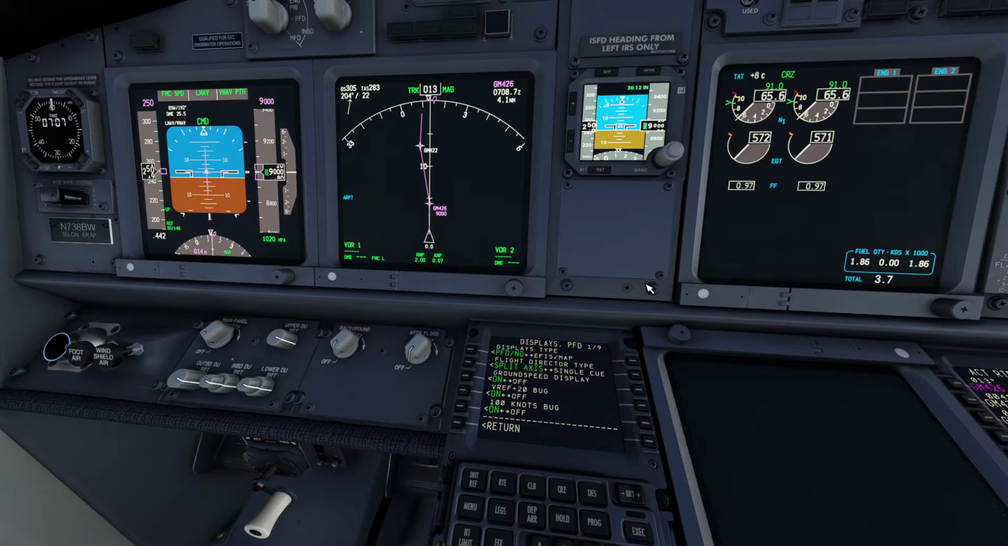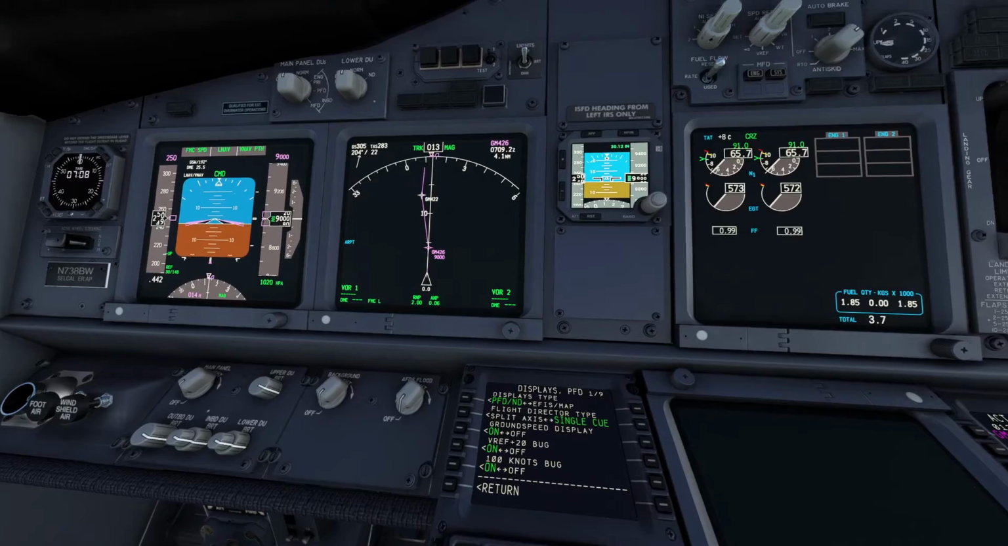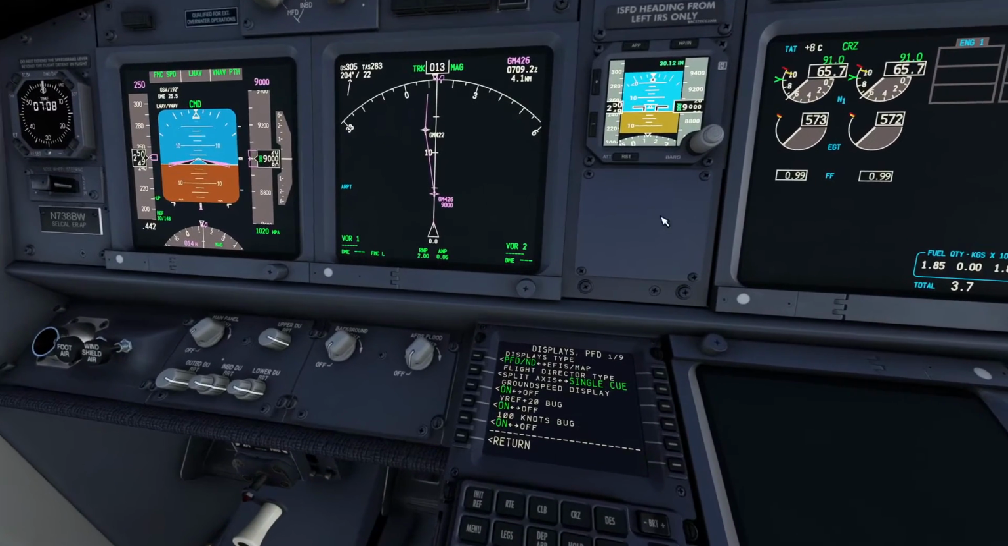Then the next option is the flight director. For the flight director you also have two options. One is split axis, the one that you have right now. This is the crossbar: you have one vertical bar and one lateral bar. They are two separate bars, and they work separately as well. You also have the option for single cue. In this case you only have one single flight director that will combine both indications. This is up to you.